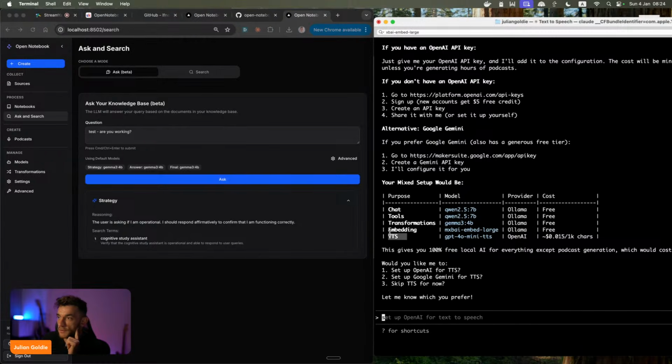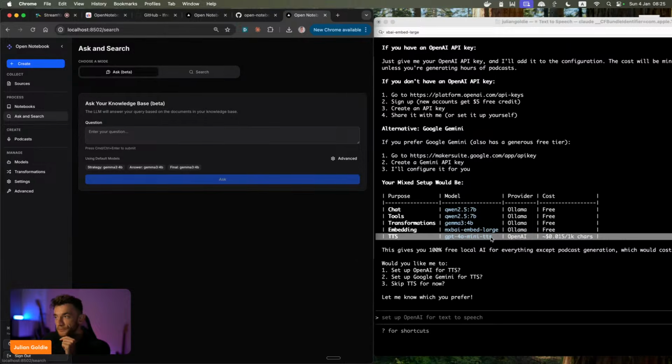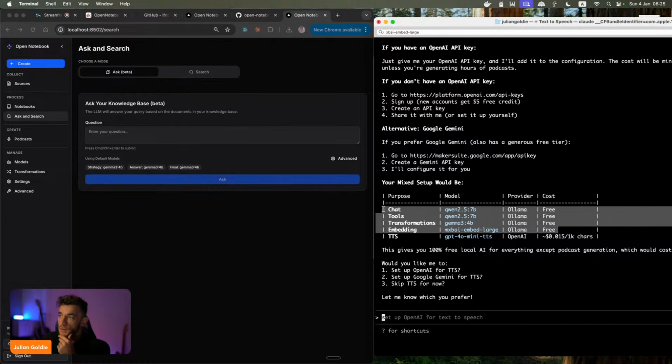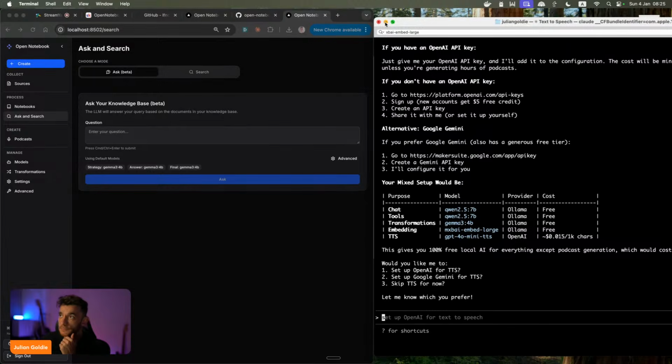Now, if you want to use text to speech as well, so Open Notebook can also generate podcasts, then you can use one of these models. But bear in mind, text to speech would have an API cost. Whereas, for example, embedding, transformations, tools, and chat are all free because you can use Ollama. So it's up to you if you want to use that or not.